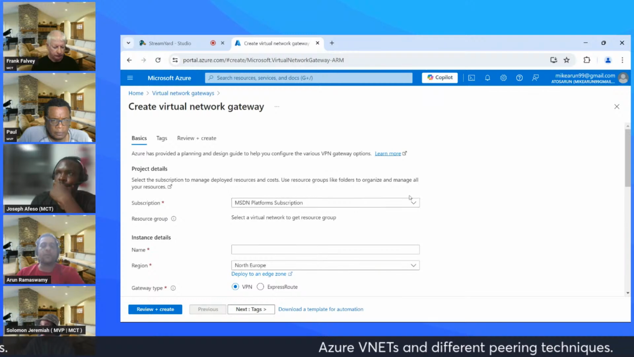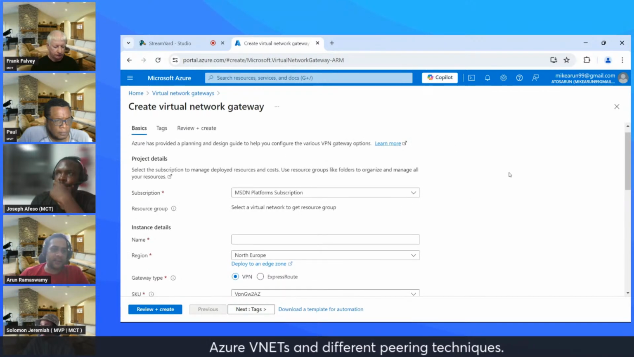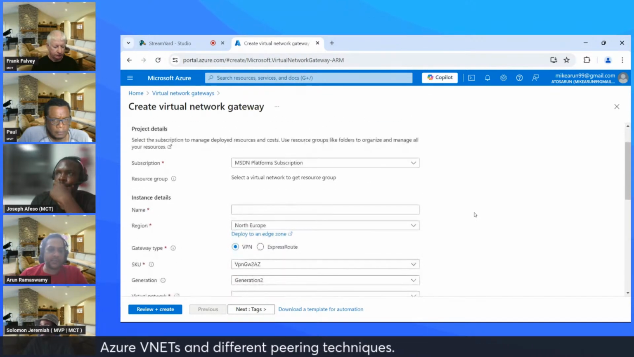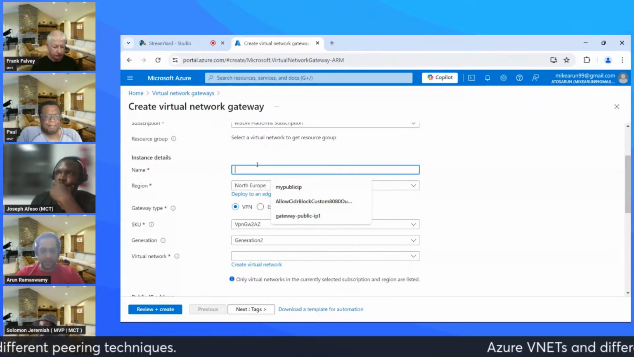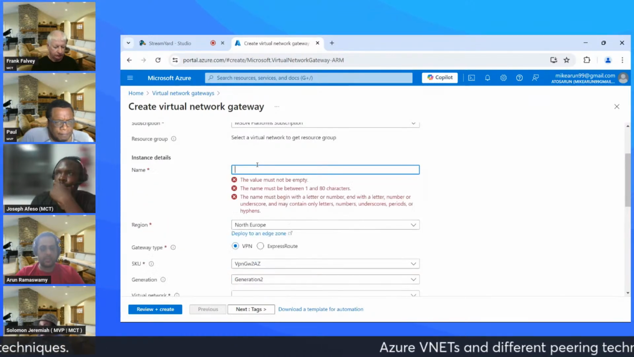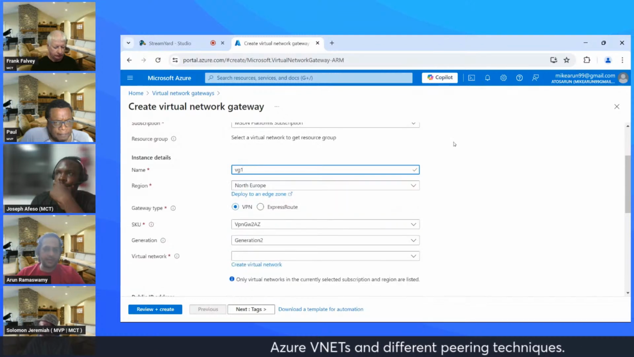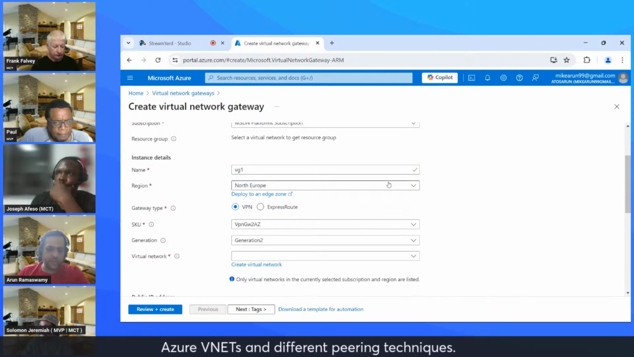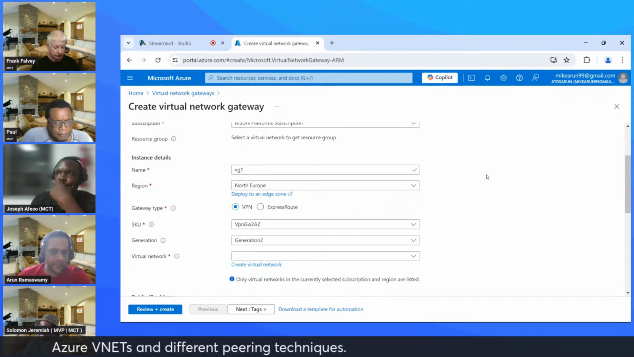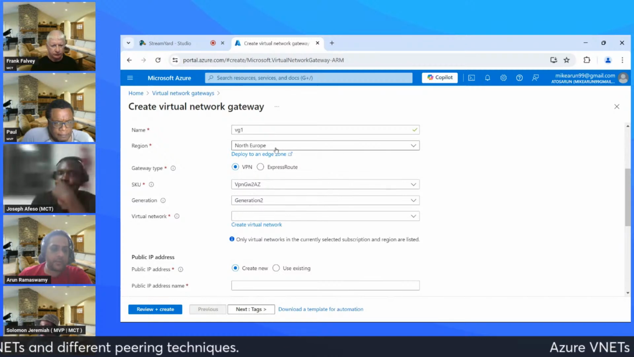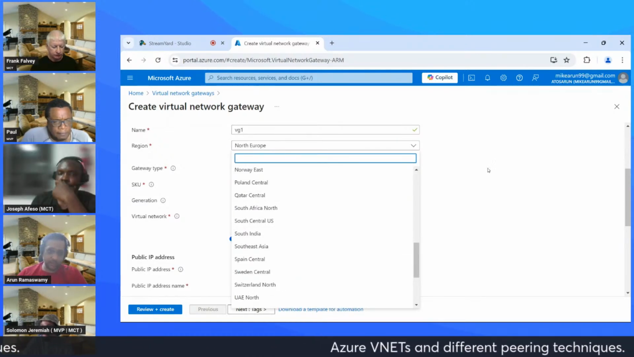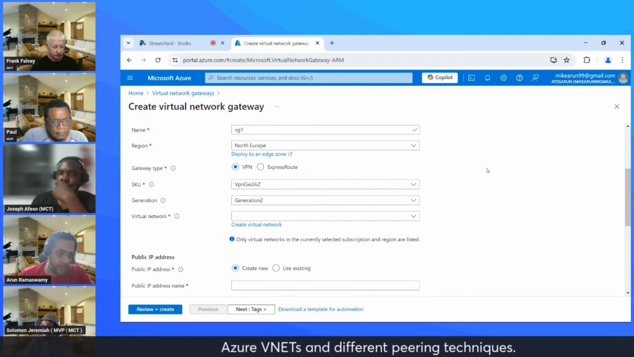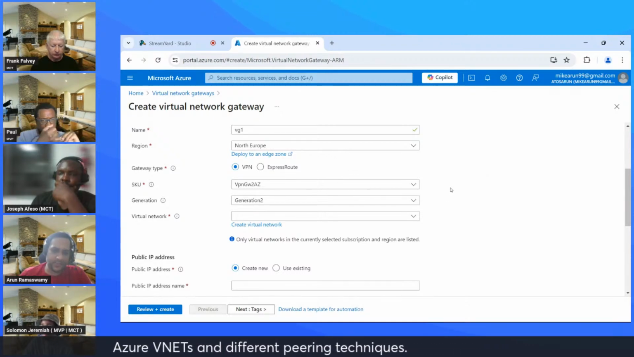Now click on create and it will take you to the properties page. Now you give the gateway name. I'll simply say VG1, and choose your region. This is important because if you are choosing any other region, you won't be able to see the VNet. The VNet and the gateway need to be in the same region.